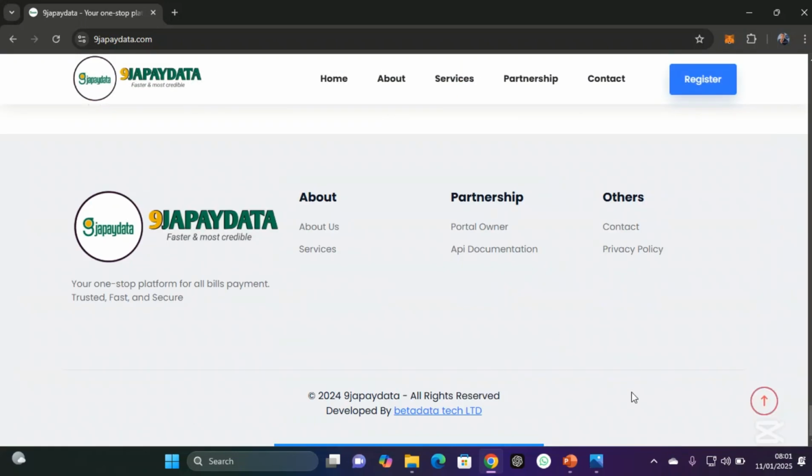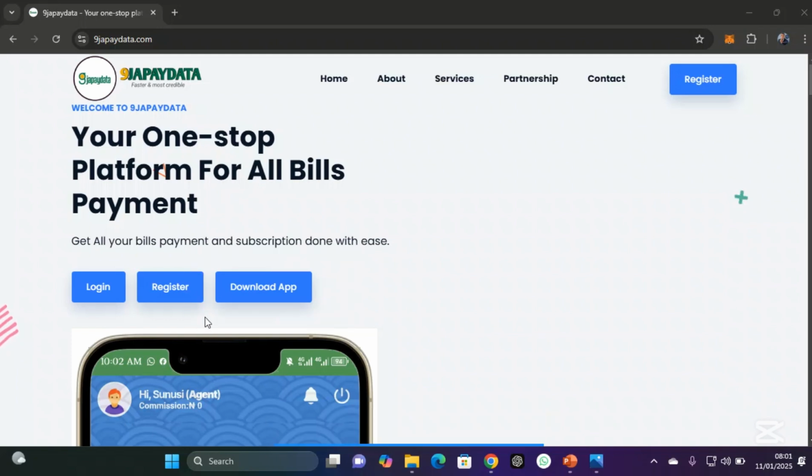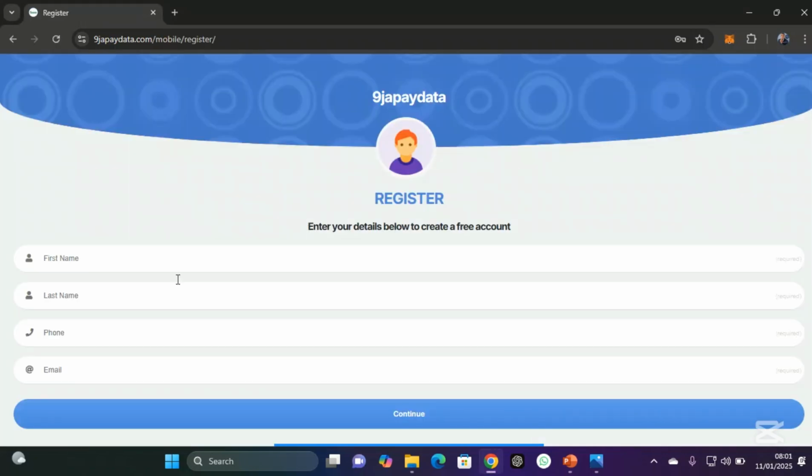You can see I am scrolling down the website. You can see it is very beautiful. You have a download application button, where when the user downloads the application, you don't need to upload your application on Play Store or App Store.